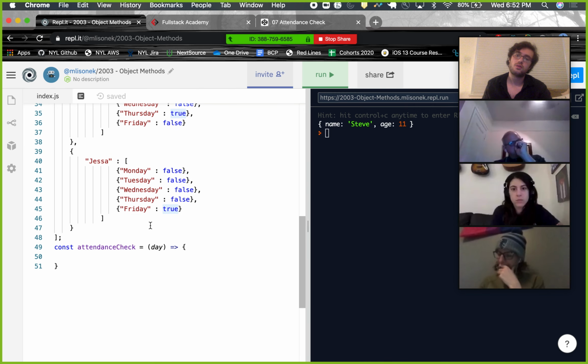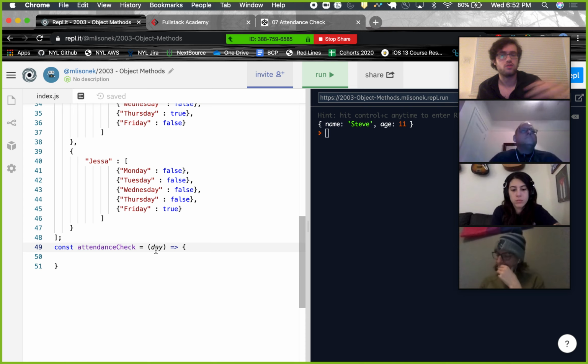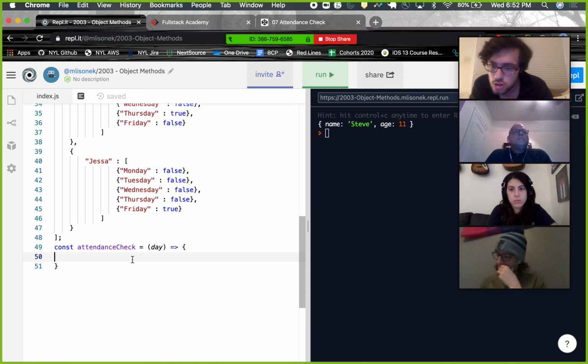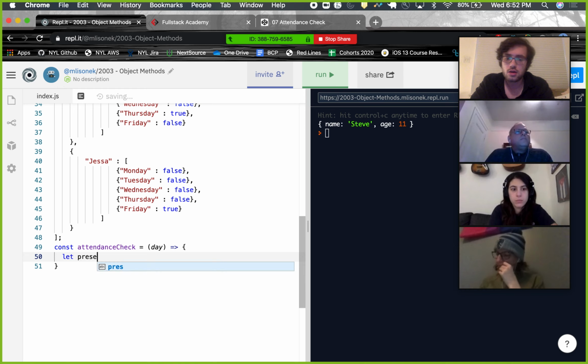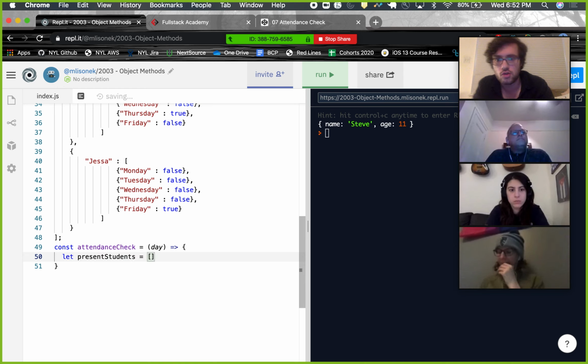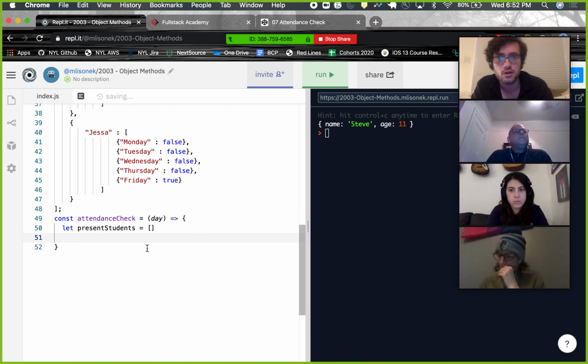So what we need to do is, this function will take in a day of the week, and we need to return an array of students who were there that day. So how do we check all of these values, right? Immediately we should be doing let presentStudents equal to an empty array, because this is the thing that we're going to be returning, right? Everyone with me so far?